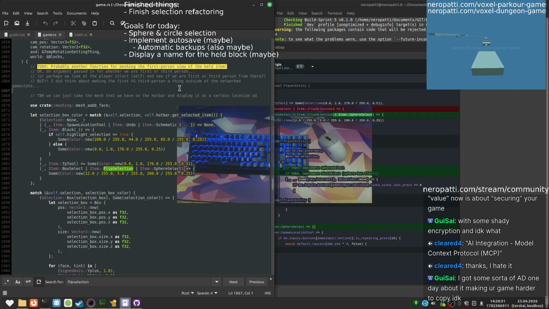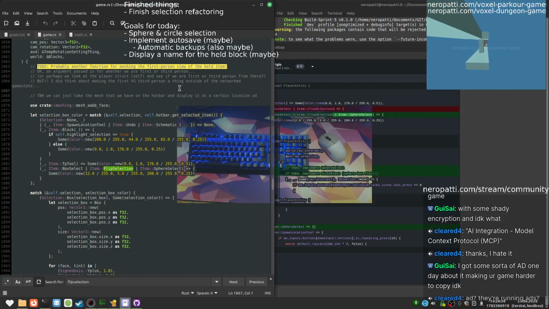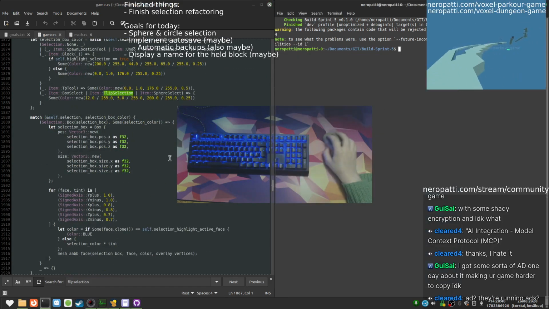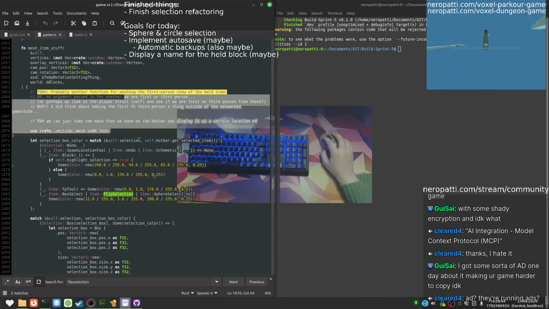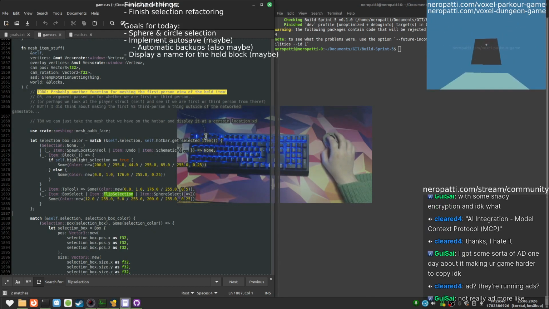Also, actually, Kuisai, since you're here, or Guisai, I guess. Do you find the code on screen to be readable, or is the font size plus the effect on the camera bad? I need opinions on this.